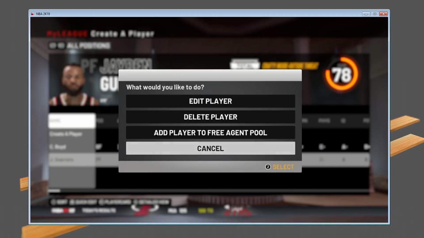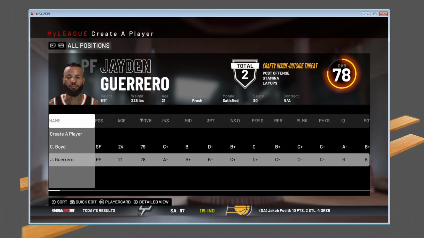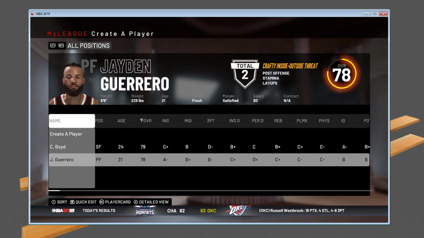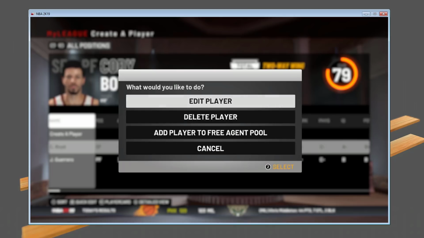So let's say this is your first year inside of my league or my GM, and you've created a player that's in the actual NBA, but it's not in the game, and it's the middle of the year, and he's signed to a team. You can replicate that by just going to your create a player menu or player DNA, and then choosing to add the player to free agent pool.